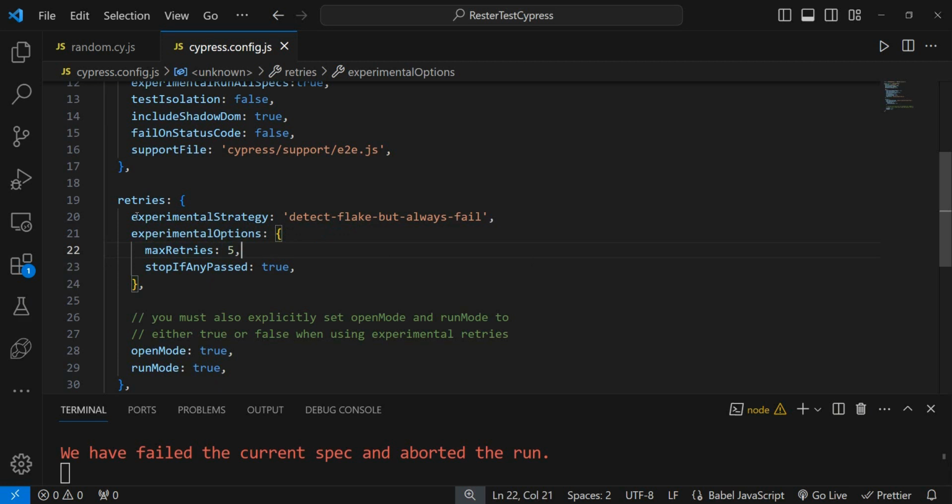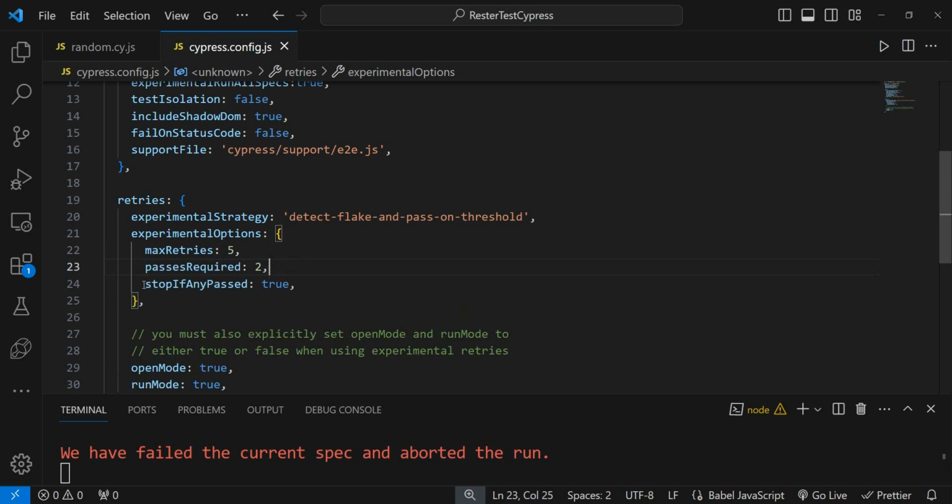But there's another retry strategy, and that is a strategy for detecting flakiness on a threshold basis. So what you do there is you define the maximum number of retries, and then instead of saying stop if passed any true, we define the number of times that we want the test to pass in order to consider the whole run as a pass. So let me show you what I mean. So we add here the number of passes we want to have required, and since we changed our experimental strategy to be threshold based, we need to comment that out.